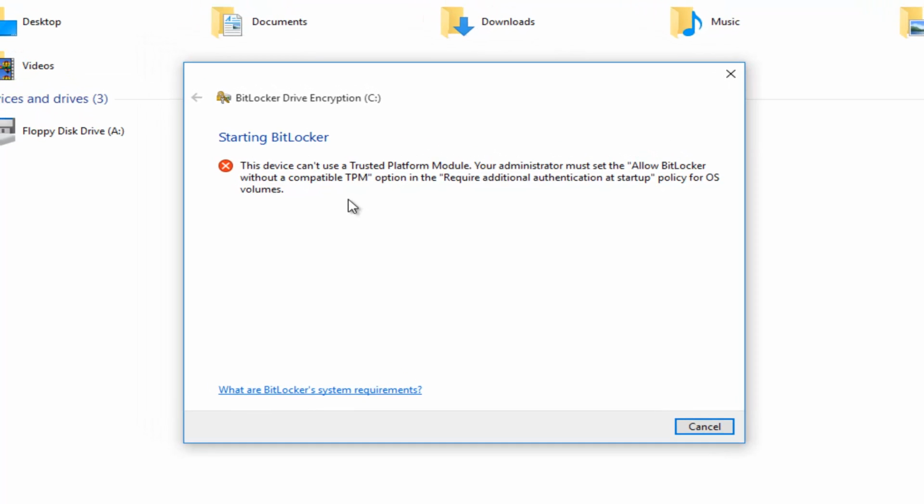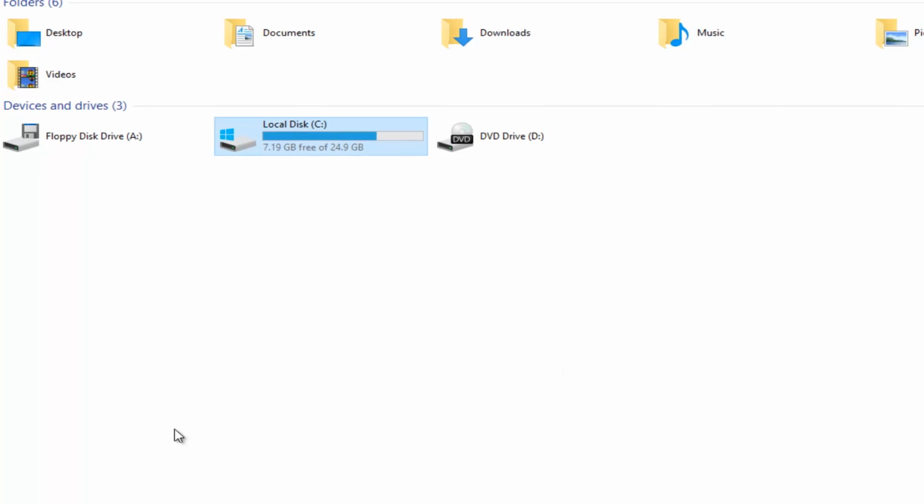In some cases you might receive this error saying: Starting BitLocker, this device can't use a Trusted Platform Module. Your administrator must set the Allow BitLocker without a compatible TPM option in the Require additional authentication at startup policy for OS volumes. So you might be wondering what you're going to do at this point. What we're going to do is open up the Local Group Policy Editor.